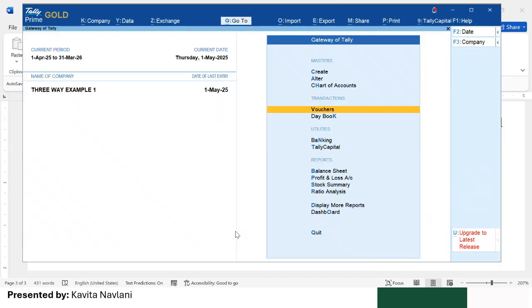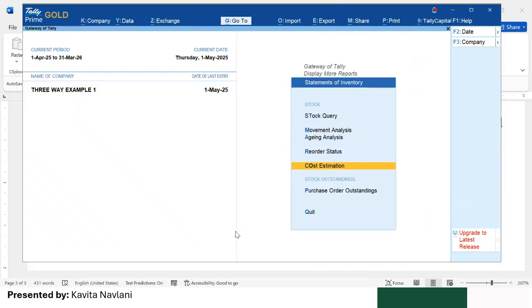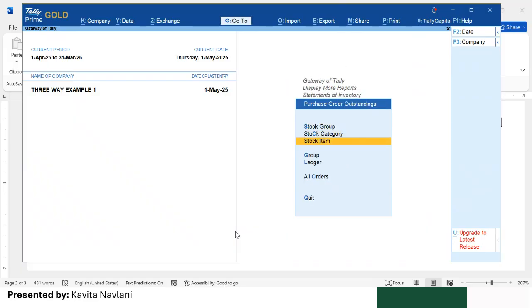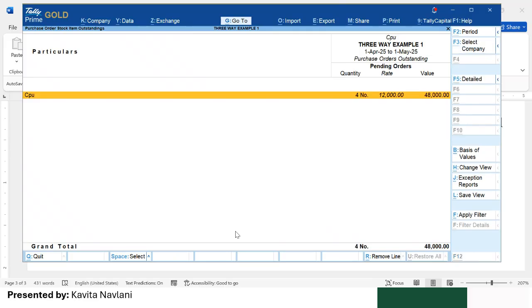Now the thing is we forgot to select the order number. So if you check again the reports under the statement of inventory, purchase order outstanding, stock item. See, still it is pending. Why is it pending? Because we forgot to select the reference. Is it clear? And this is the pending order list. Is it clear?